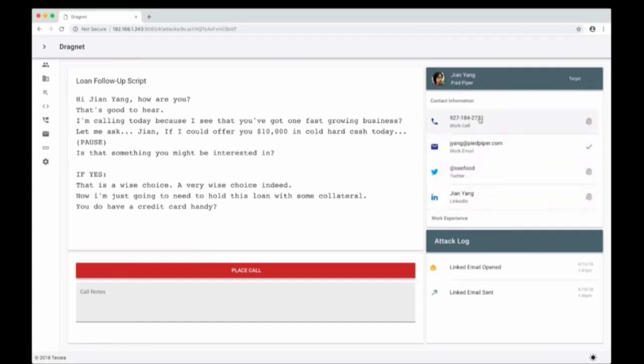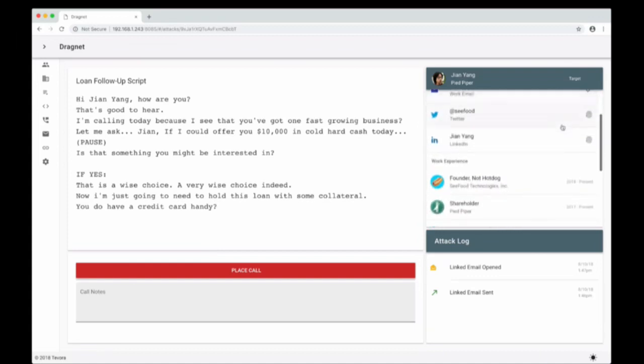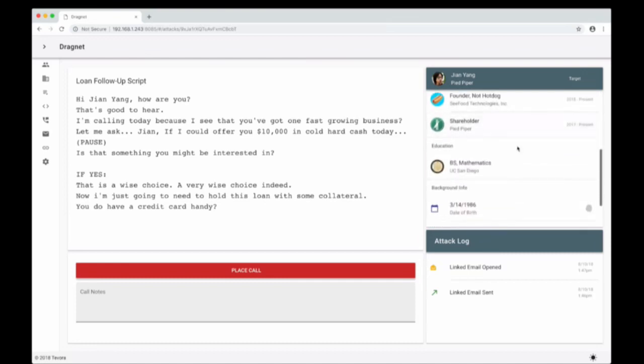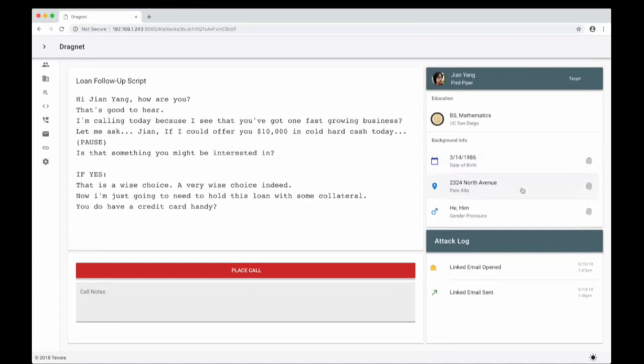On the right, you can see a mini dossier area. That check mark indicates that the data is confirmed. The fingerprint indicates that this was found using OSINT. Things like education history, background info, work history.